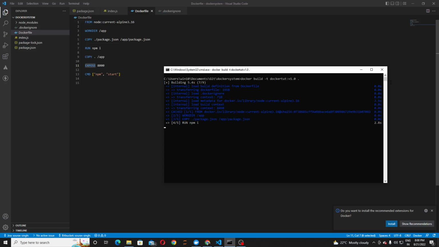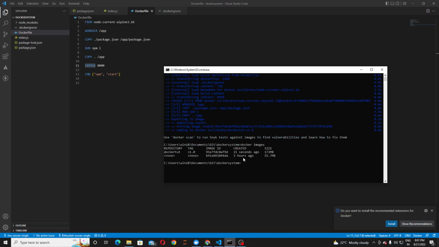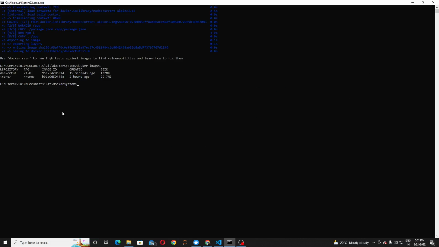Now it is running npm install inside it. Step 4, and the image has already been created. We can see the image using docker images. When we hit it, we can see that the last image was created 15 seconds ago. We will copy this image id from here. We can see that we have a tag attached with it, and a repository name, which is docker-tut, and an image id.